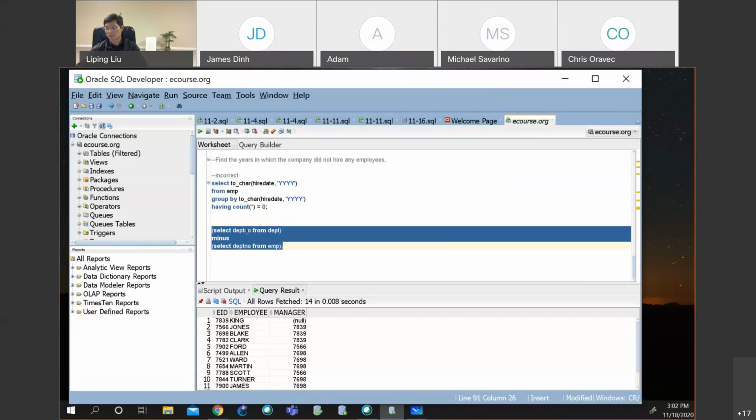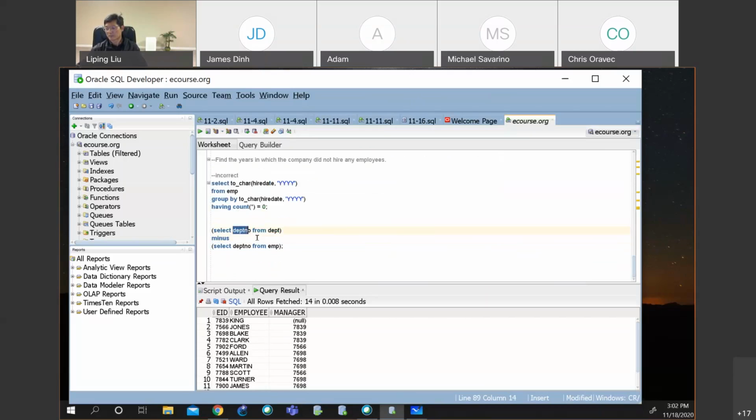You understand? Because we don't have a reference of all the existing year numbers. We do not know what the existing numbers are. The only thing we know is that inside the employee table, each one will have a hire year. But what about the missing ones? The missing ones are not given in any table, right? So this is the problem. How to find all the year numbers.